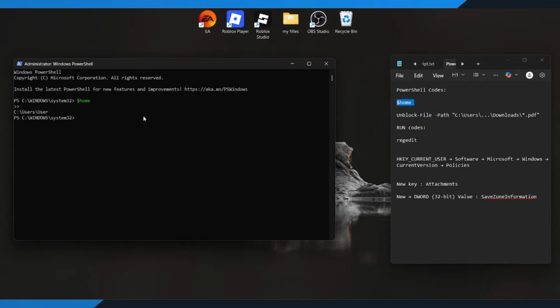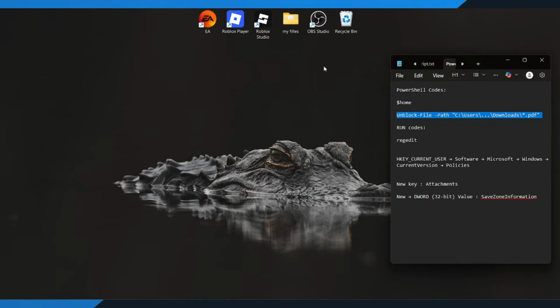Once you've got your folder name, copy the second command, also in the description, and paste it in to unblock your previously downloaded PDF files. Make sure you replace the folder name in the code with your actual Downloads folder name. When you're done, just close PowerShell.